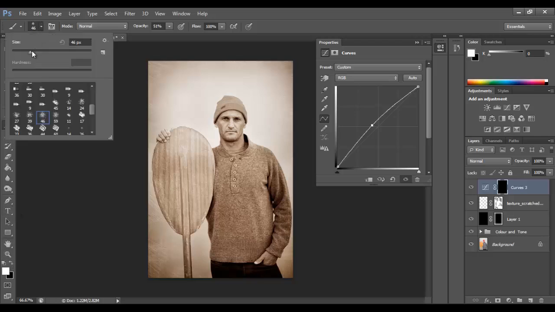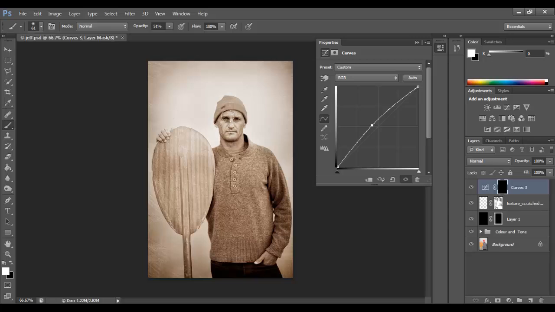paint into my mask. I'm going to grab just a more regular soft edged brush here and just start to paint in to bring attention to his face, maybe around the edges of the paddle, just to bring a bit of lightness and glow to the paddle itself. A few details around his collar, just like that. You can see the adjustments made on the curves adjustment layer here as I'm painting into the mask. So that just brings a bit of brightness into the face there.